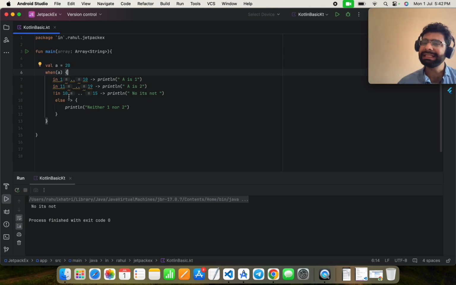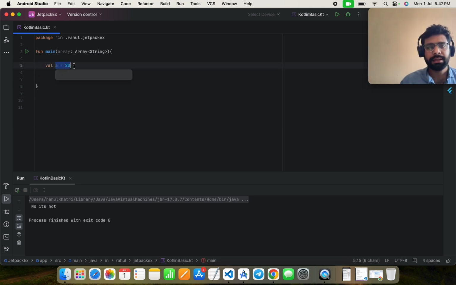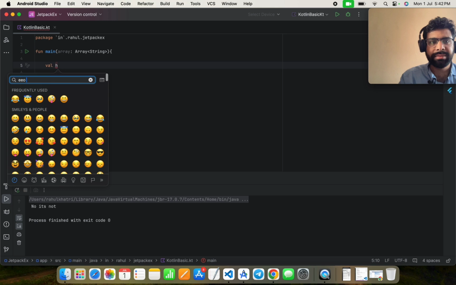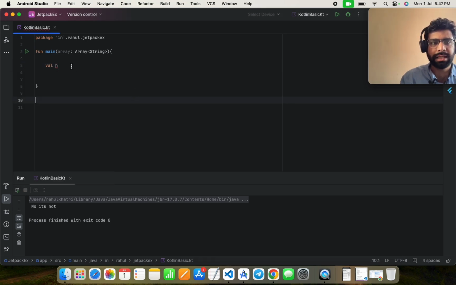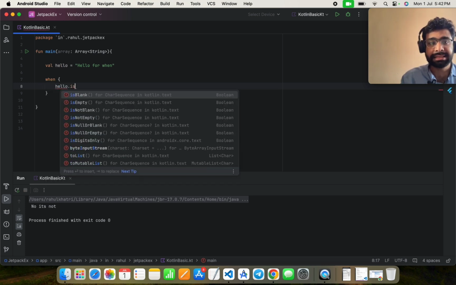If you want to make it slightly complex, what are we going to do? Let's change this one, and now we take another variable. Let's say our variable is hello. Let's say hello for when, and let's check. Again, we have a when statement, but this time we are going to have a slightly different condition. Let's say is start with.